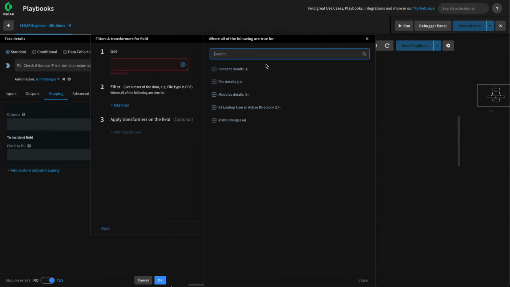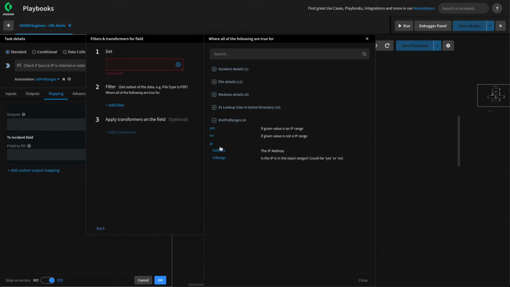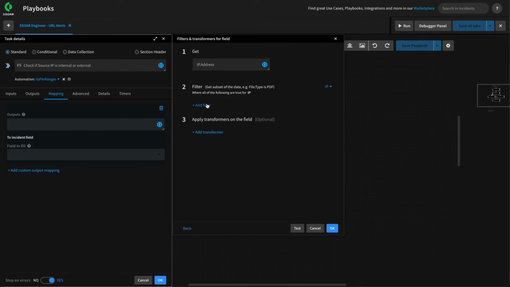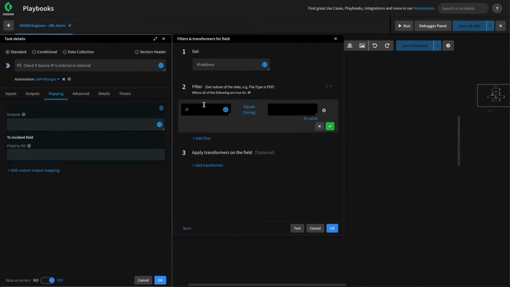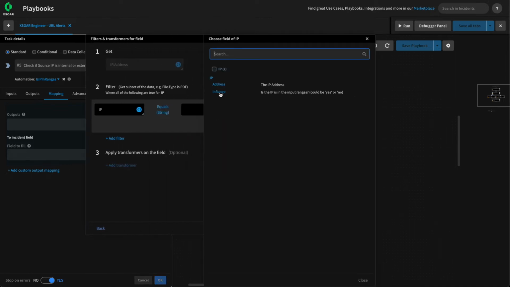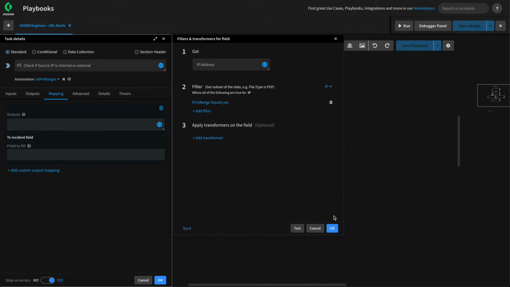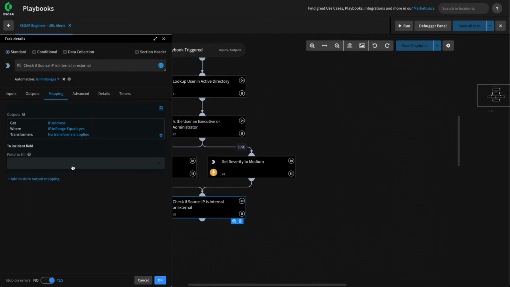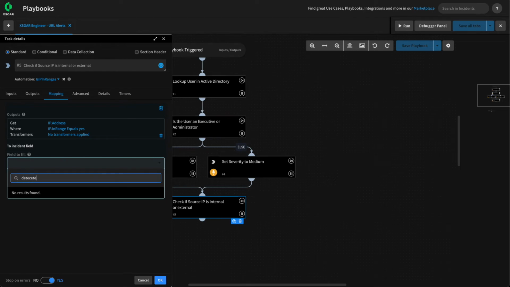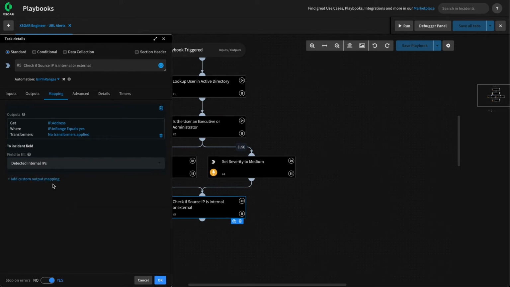So in this case, we'll have it grab the IP.address output, and then we'll add a filter to this to set it based on the condition. So for example, we'll do it if the IP.inRange output is equal to yes. Then we'll set our detected internal IP field. So hit OK, and we're going to set detected internal IPs.